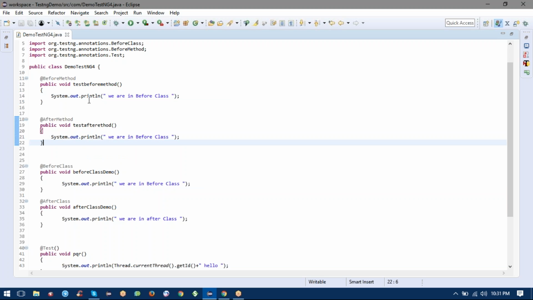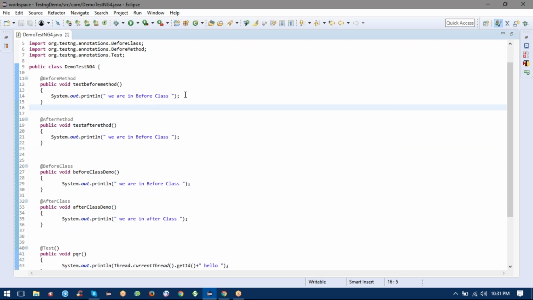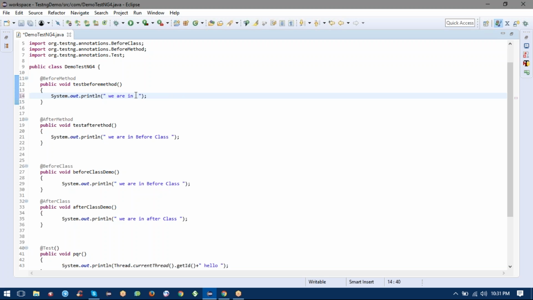So this I am going to use for demo purpose, but when the real implementation comes, you will have to write your real-time code at the time of designing your test cases. So you just need to learn what code you will be putting into that. So I am going to write here, just for demo purpose, before method.